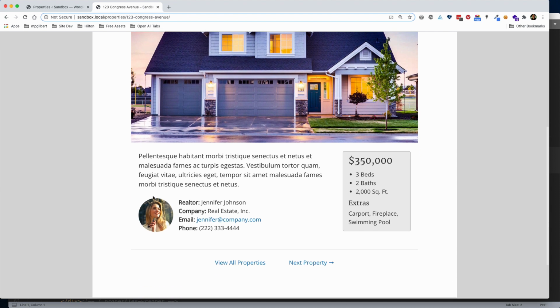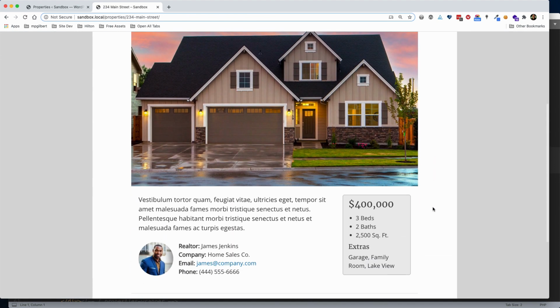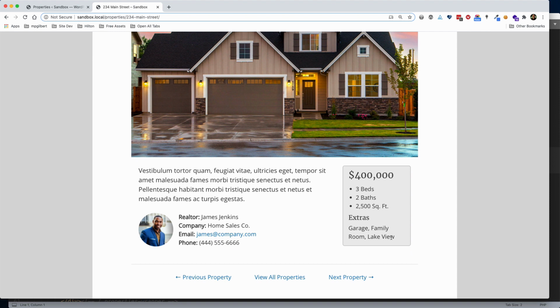But also, this might be nice for tags. So these extras here: carport, fireplace, swimming pool. Let me show you another one. We have garage, family room, lake view. So some of these would be reused, of course. So we could do tags for these, but we'll create a custom taxonomy called property extras. Let me show you how to do that.